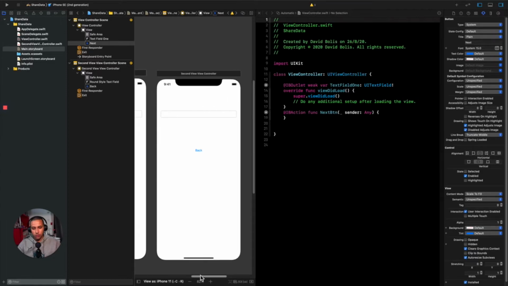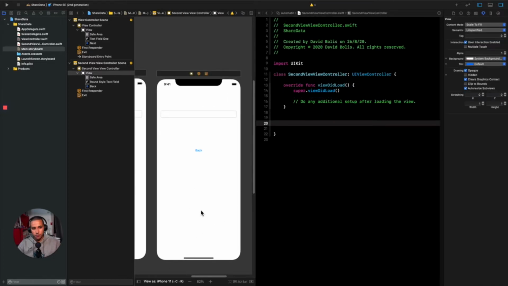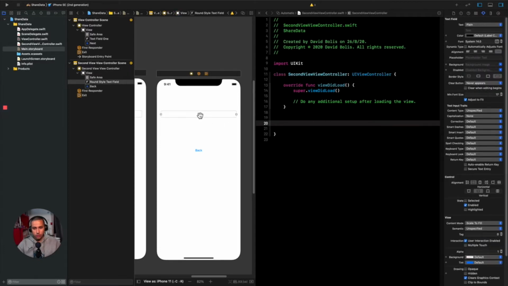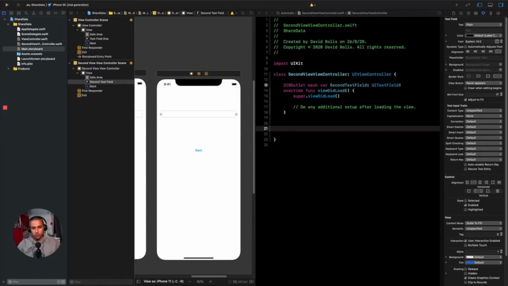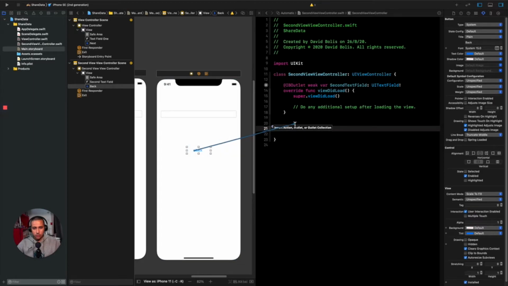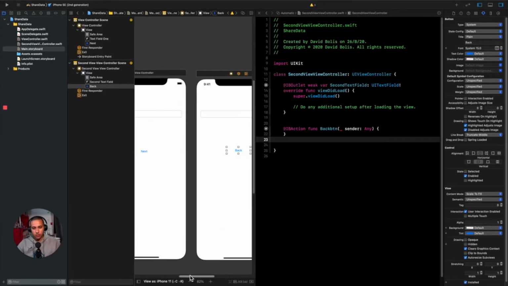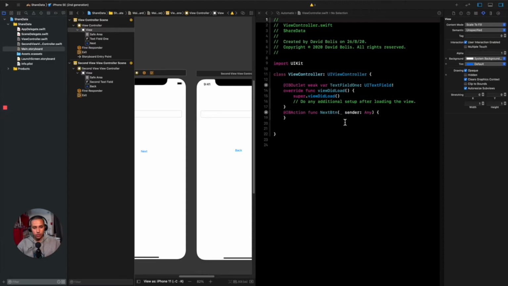Now let's scroll a little bit here. Just simply tap on this page, and if you already had this open, it will go to the view controller for it. And what we want to do is again drag and drop this, and to do that, by the way, you just hold control, click on it and drag, and we'll call it second text field, just like this. What we want to do is also click on the back button, take it over here, and I'll say back button, just like this.